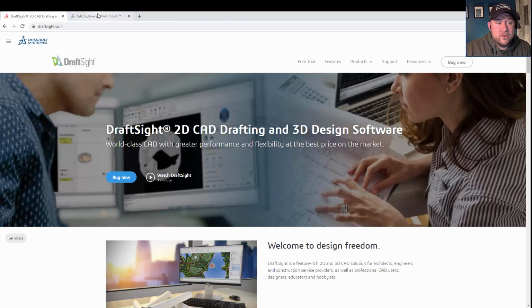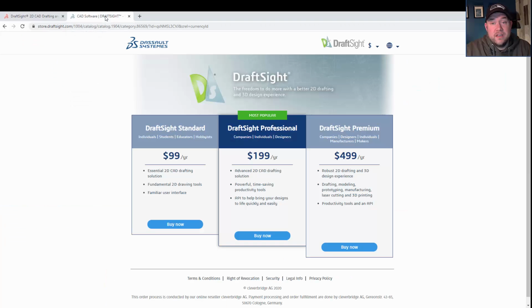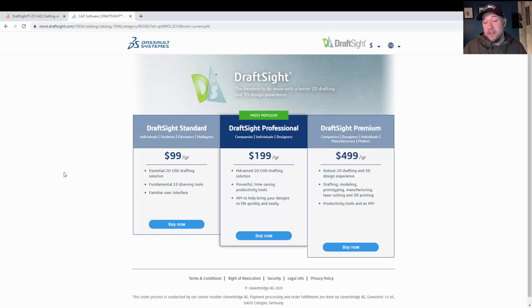So the biggest thing I noticed right off the bat when I was getting and setting up DraftSight was the cost. Compared to AutoCAD, DraftSight is a fraction of the price and much more affordable for the average user. They offer 3 different versions of the software, including the standard, professional, and premium versions. Each version adds a few more features depending on your requirements.